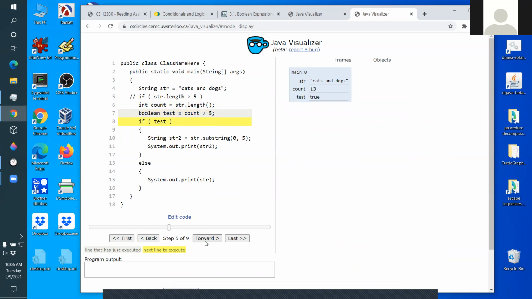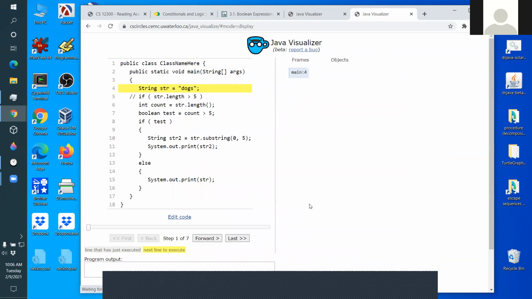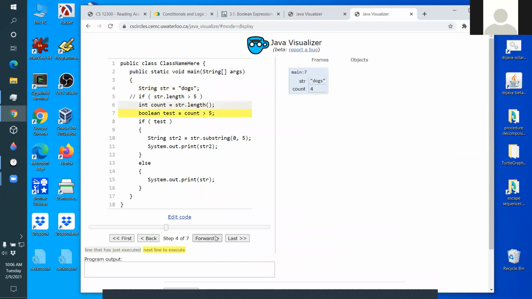So now I'm down here, I'm going to go to this step here. And then if I were to change this to something else, I can see the results again. So the string is dogs. Its length is 4. It's false that the length is greater than 5. So now I'm over here where this is false, so that means I'm going to jump down to line 15.